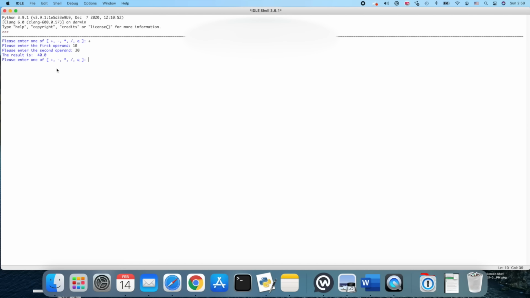The result is 40.0 because we identified it as a float, not an integer. If it was identified as an integer, it would have just come back at 40. Because it's a float, there's a decimal, 40.0. If we define it as an integer, the problem would have been if someone typed in 10.5, we'd have an error and the program would crash.